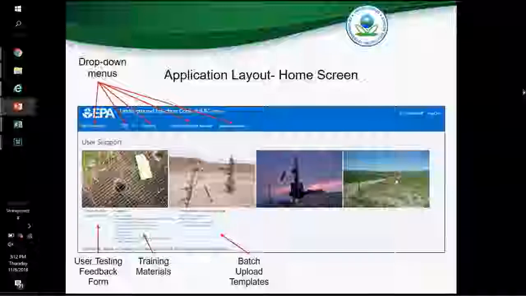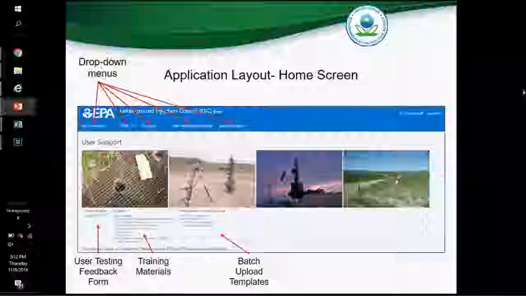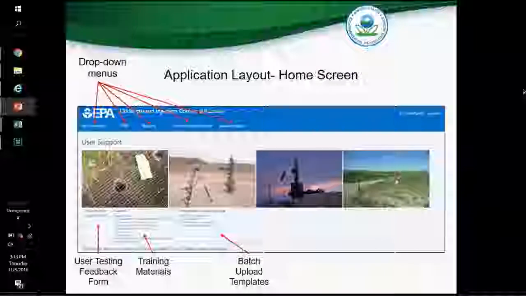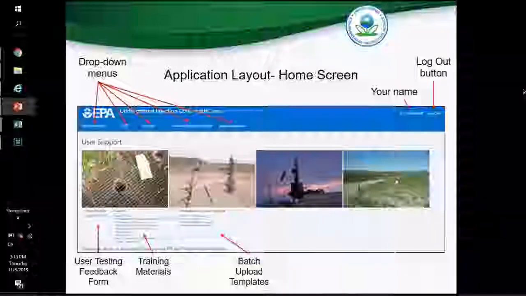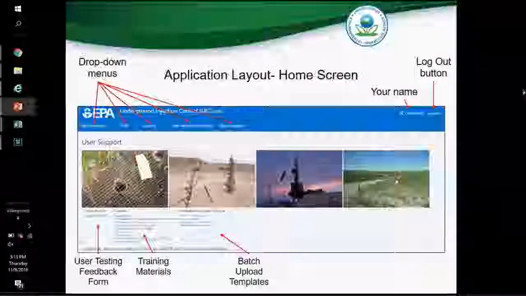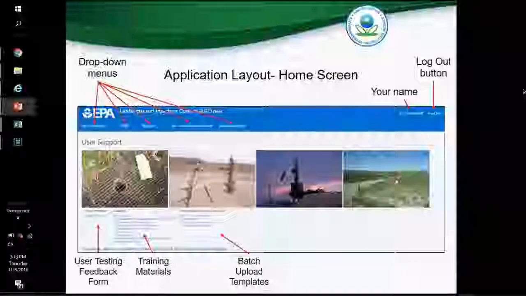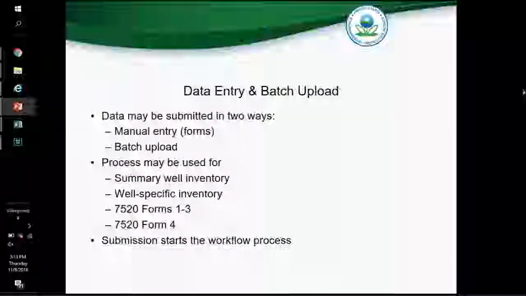And in addition, there will be a copy of the user manual for the application. And then on the right are the four batch upload templates that we'll be discussing later. Use those to do the batch upload. And then finally, in the upper right corner of the screen are your name and the logout button.